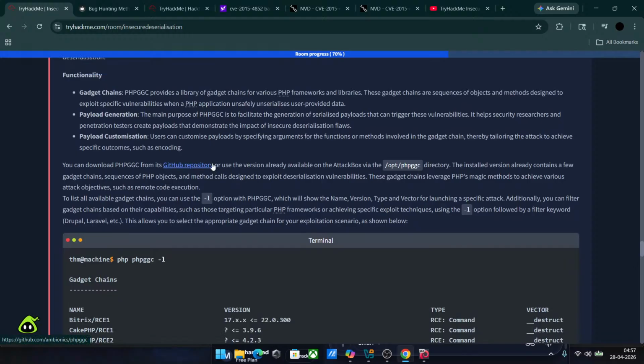Gadget chains. PHP GGC provides a library of gadget chains for various PHP frameworks and libraries. These gadget chains are sequences of objects and methods designed to exploit specific vulnerabilities when a PHP application unsafely unserializes user-provided data. Payload generation. The main purpose of PHP GGC is to facilitate the generation of serialized payloads that can trigger these vulnerabilities. It helps security researchers and penetration testers create payloads that demonstrate the impact of these insecure flaws.